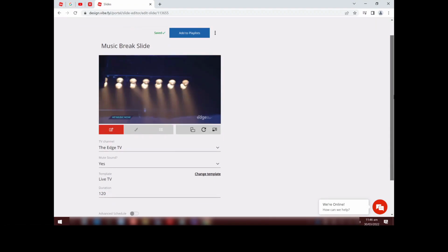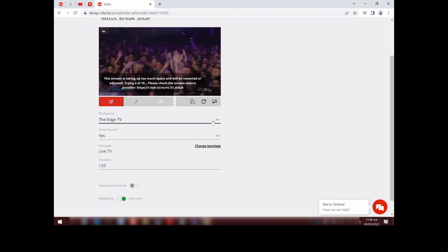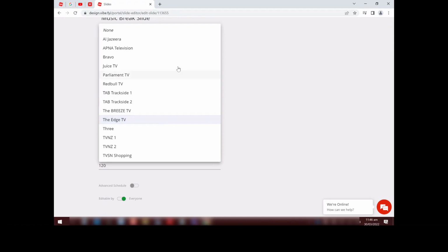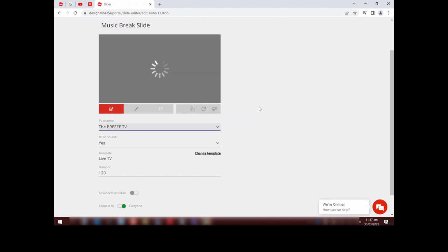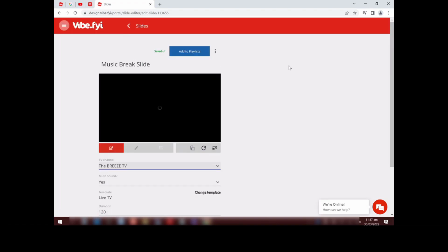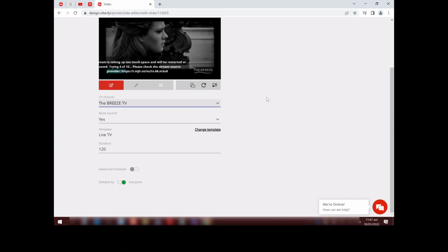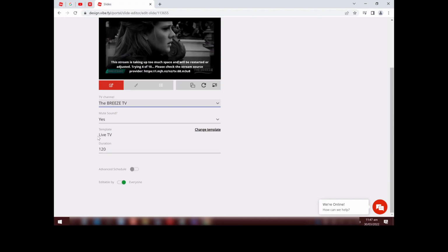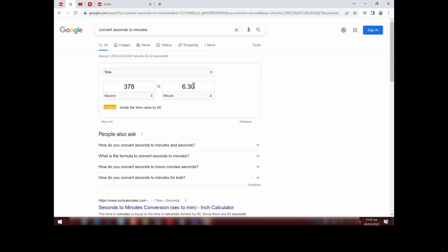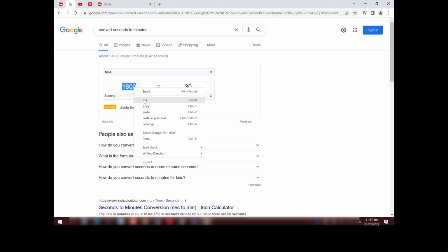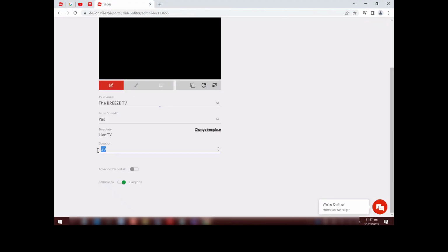So with the new live TV template, you'll see here in the TV channel drop-down, these are the current free view channels that you can stream live on your Vibe workplace digital signage. So I'll set it to the Breeze TV because this is my music break slide. And same applies. So let's say, for example, you want to pop this up for 30 minutes at whatever frequency you like. So there we go. There's my seconds. I'll pop that into the duration.